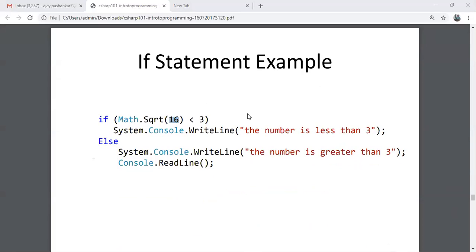Square root of 16, I am asking you. It is 4. Whether 4 is greater than 3 or less than 3? Less than or greater than 3? 4 is greater or 3?